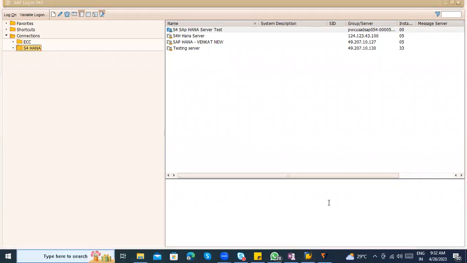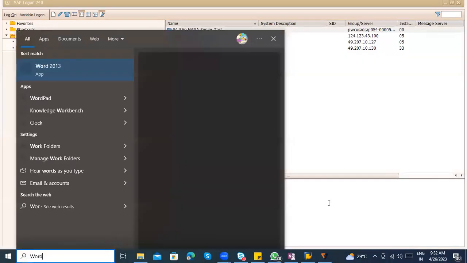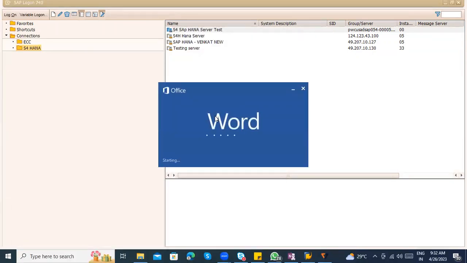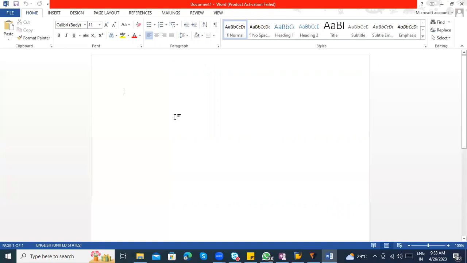Majorly we are working on either an ECC system or an S4 HANA system. So this is from our point of view.